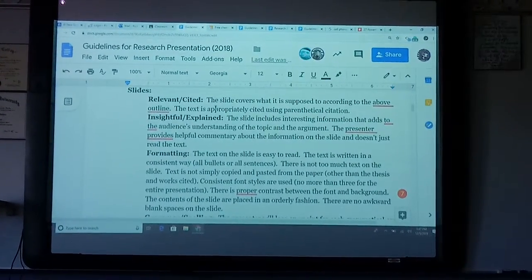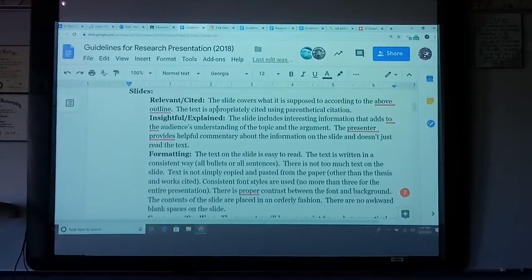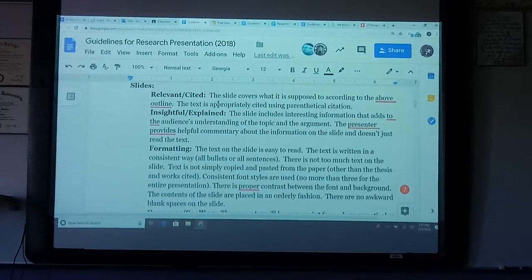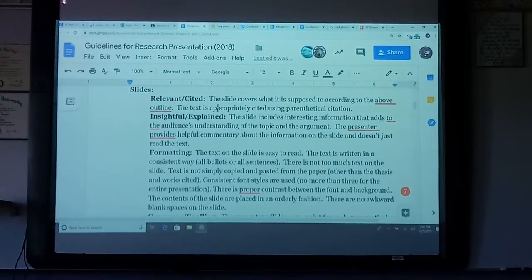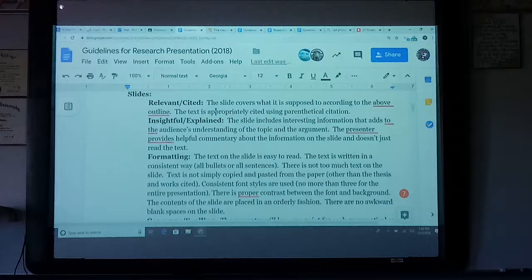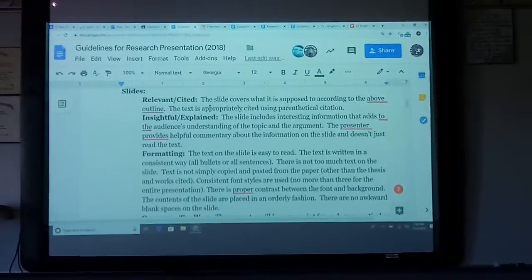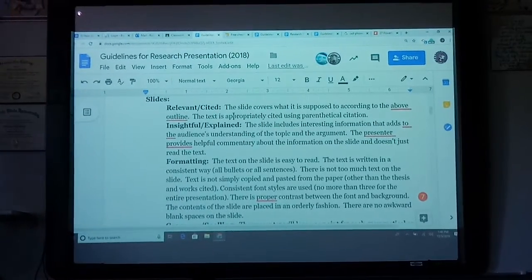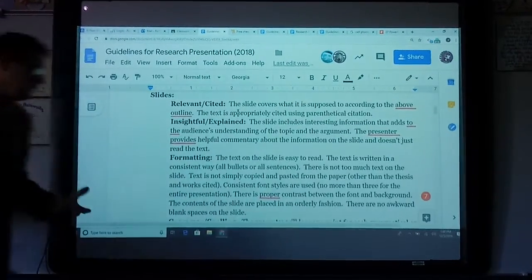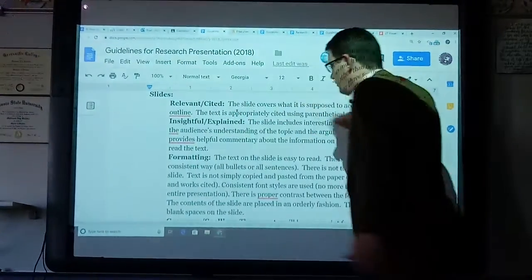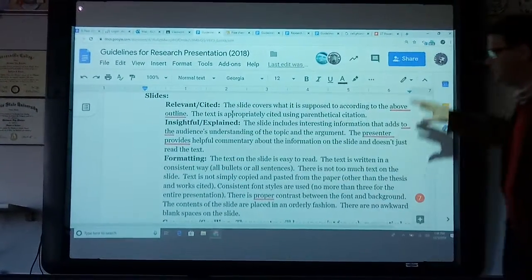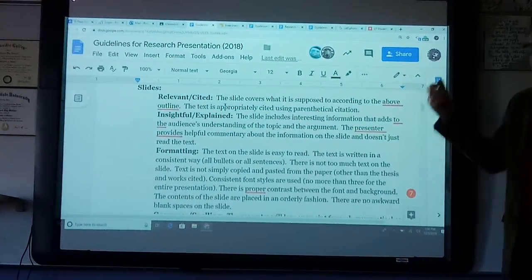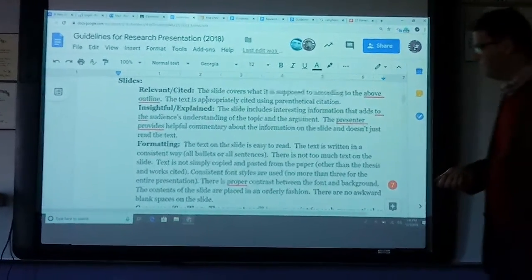Of course, each slide should be insightful. It includes interesting information that adds to the audience's understanding of the topic and argument, but also explain, meaning the presenter provides helpful commentary about the information on the slide and doesn't just read the text. Of course, presentations are meant for looking at, not just reading. So you've got a few bullet points on here for an argument, and you read a bullet point and then you explain what it means. You don't just read them and be like, next slide, click. By the way, I'll have a clicker.